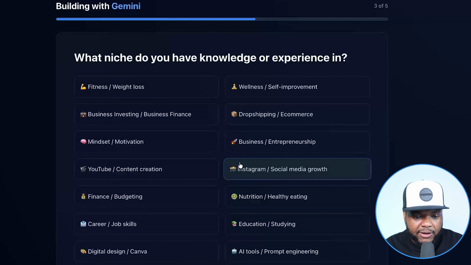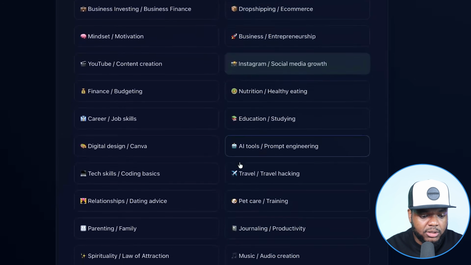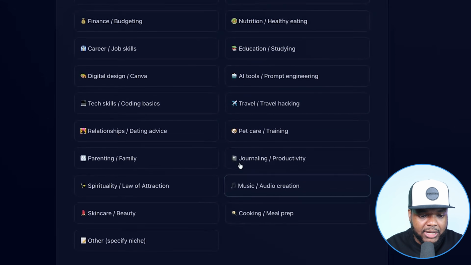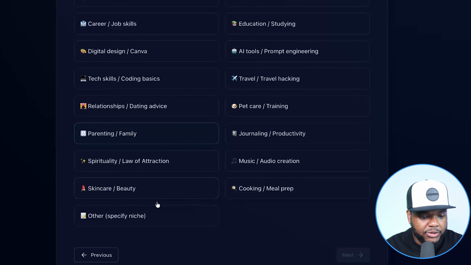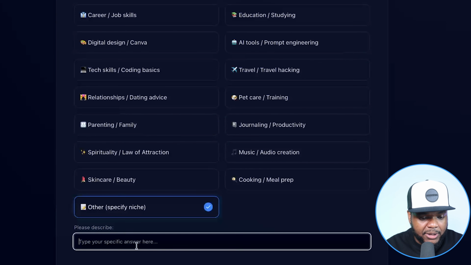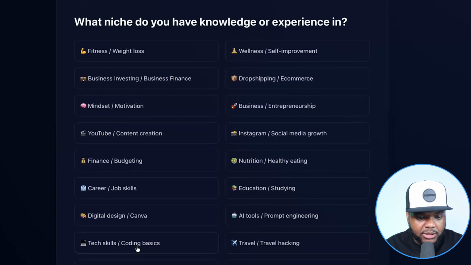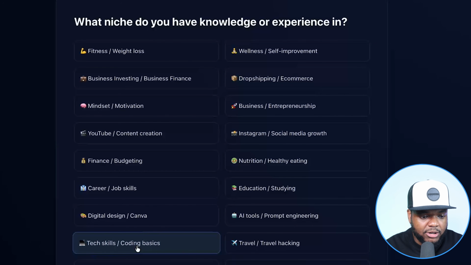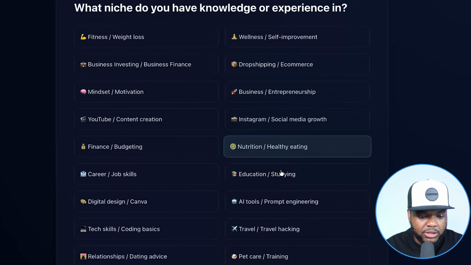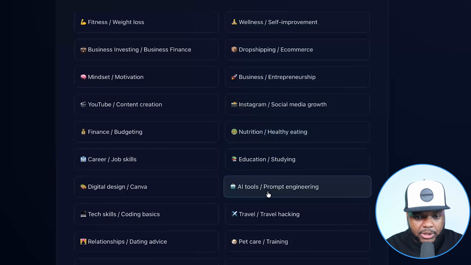What niche do you have knowledge or experience in? So as you can see, there's all of these different options. And the good thing about this prompt builder is that if you can't see anything that relates to you, you can just select other, type in what you're interested in when it comes to the category. And then from there, it's going to be able to implement it into the final prompt. But today I'm going to go with something that I know a lot about, which is going to be AI tools. So I'm going to select this one.